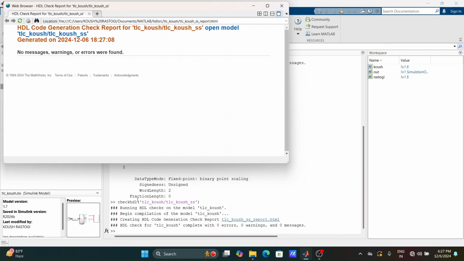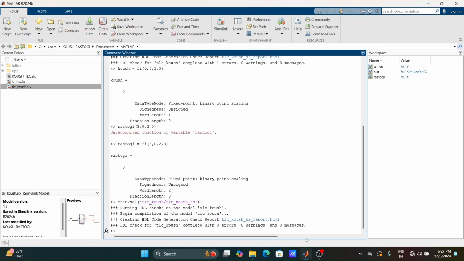Also, now when we run check HDL, you can see no messages, warnings or errors were found. So we have successfully made our state model compatible with hardware description language, that is VHDL or Verilog.